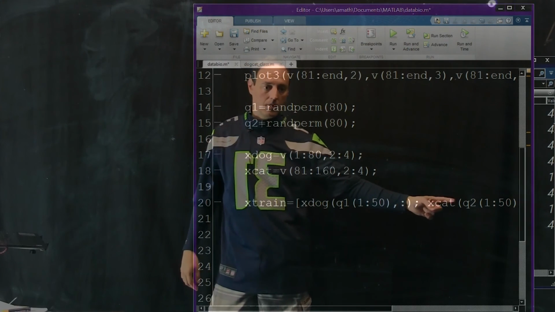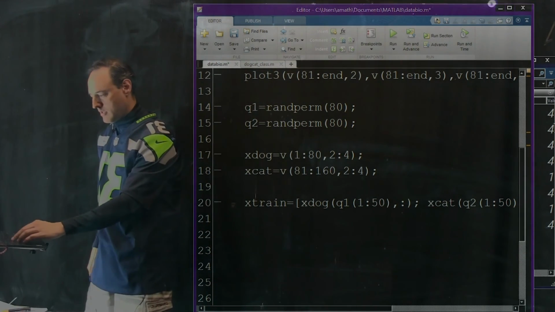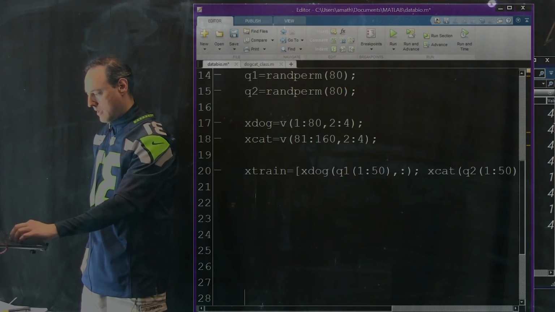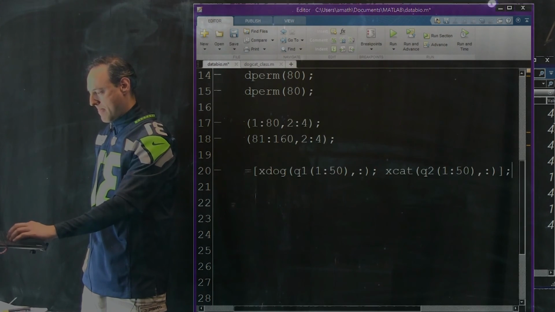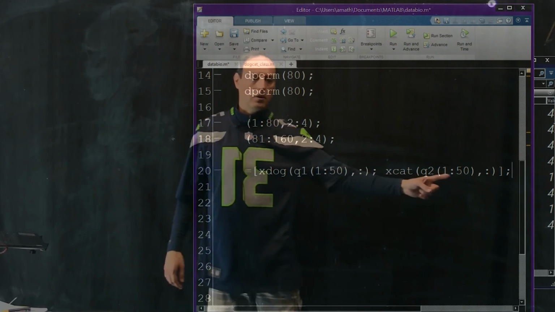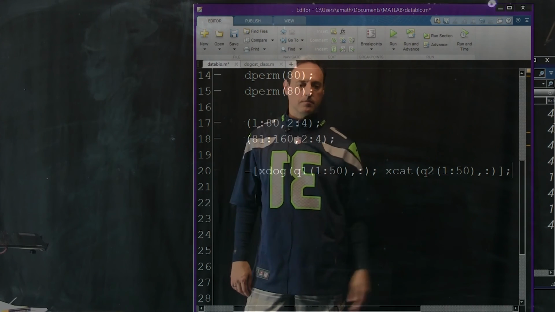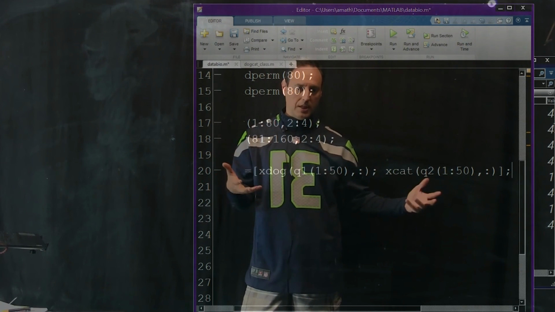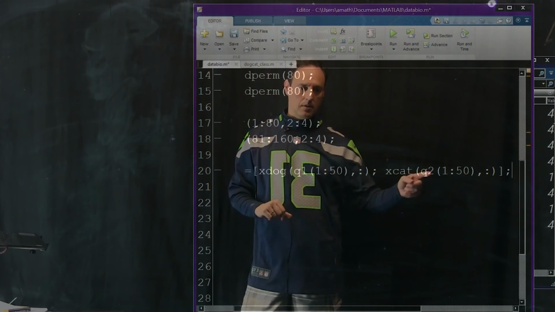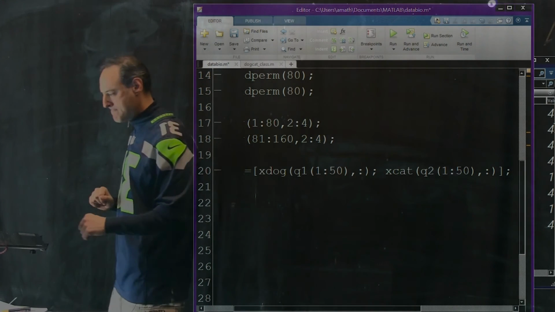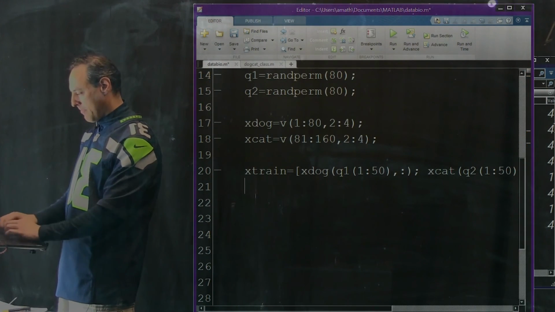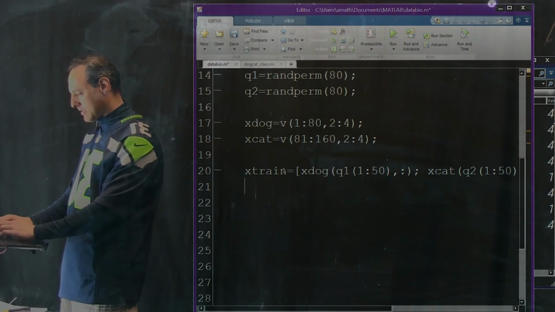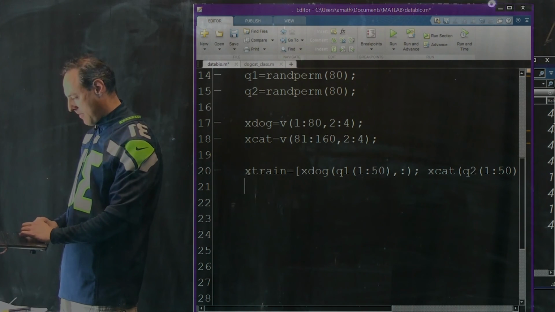Here are the cats, from 1 to 50. And again, 1 to 50, grab all the features, 2, 3, 4. So this is, here, my training set. 50 cats, 50 dogs. That's what this does. Okay? Now, my test set then is going to be the rest. So I'm going to just go ahead and copy and paste this here.